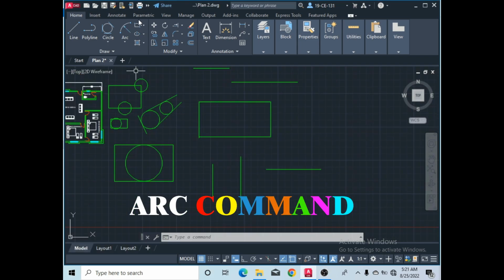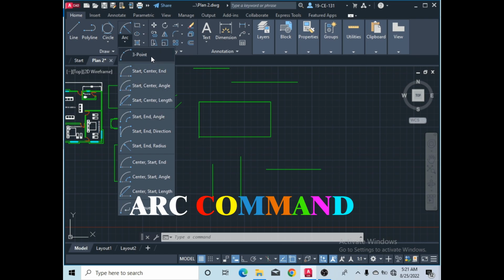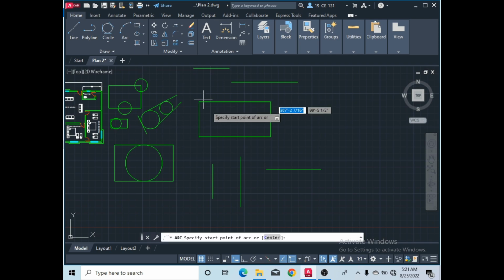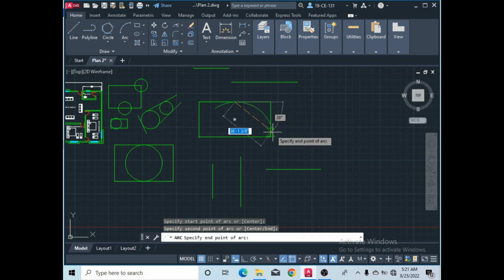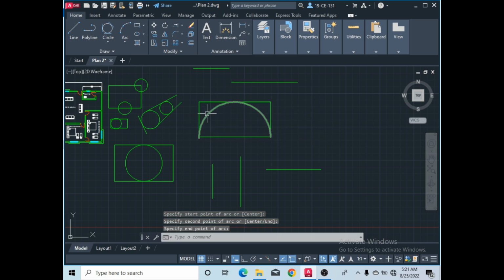Arc command in AutoCAD. There are different options for the arc command. The first option is 3 points. It means that our arc is drawn between 3 points. Specify the first point, and then your next point, and then your third point. This arc is drawn between these 3 points.